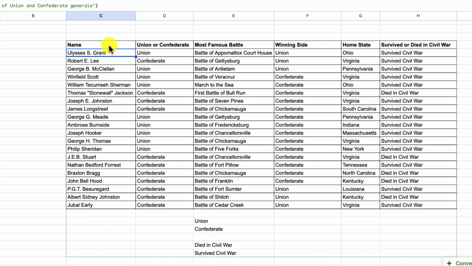So the headings for each of the columns are the name of the Civil War general, whether he was a Union or Confederate general, the most famous battle that general was involved in, the winning side in that battle, the general's home state, and whether he survived or died in the Civil War.